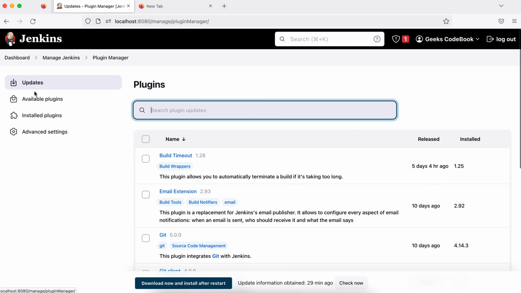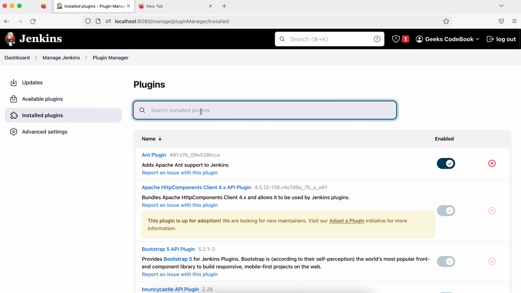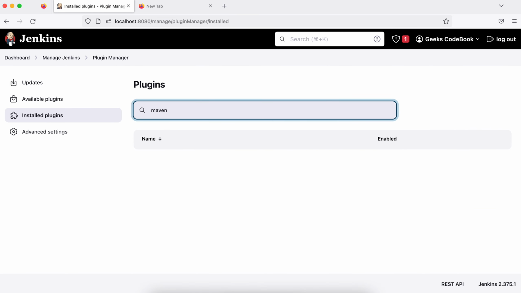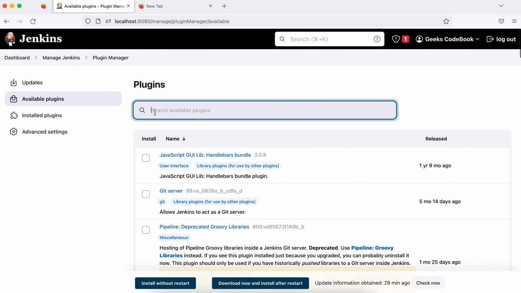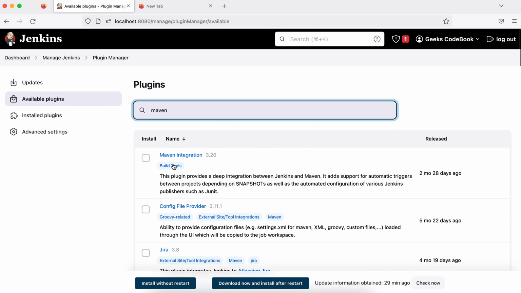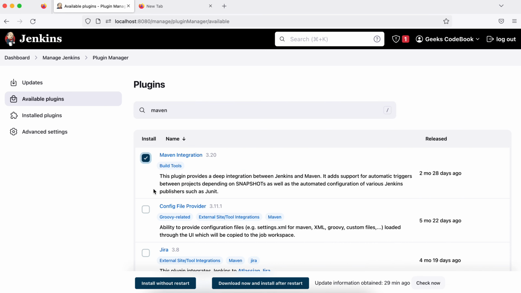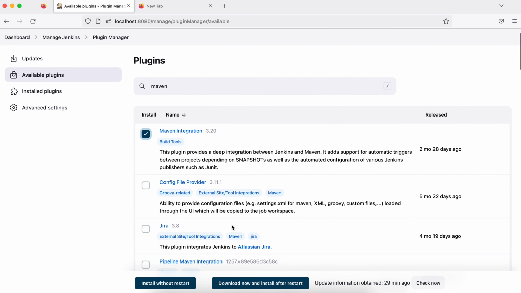There are different options in the left-hand side menu. Inside installed plugins, check whether you have the Maven plugin or not. You don't have it, so go to available plugins here and search for Maven plugin. Check this box and say install without restart. You can install multiple plugins: whatever plugin you want to install, just check these boxes and say install, or you have another option as well. This is the simplest option, so say install without restart.